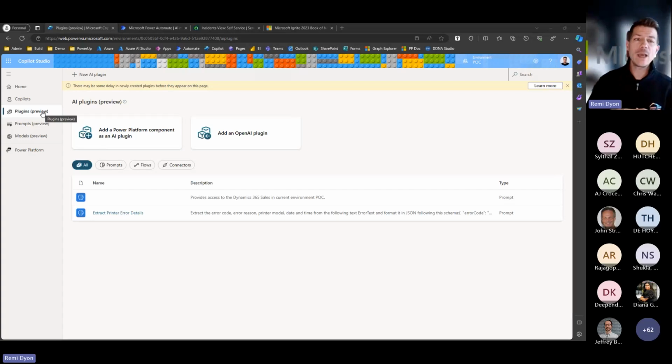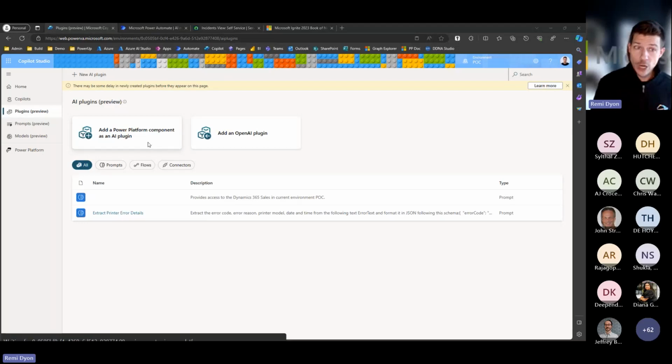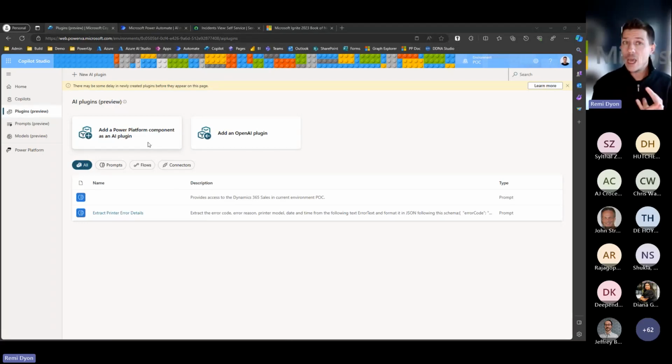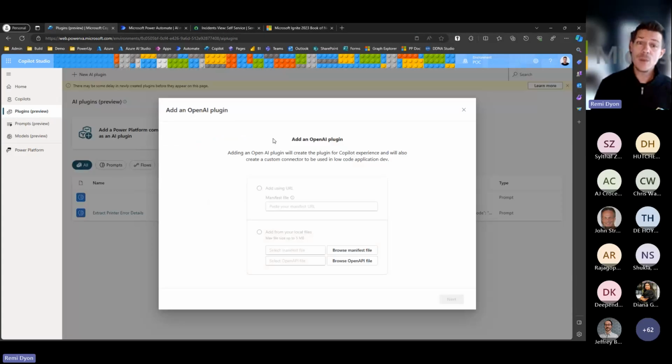So the plugin is basically all AI plugins, which includes prompts and models, which are a subset of a plugin. A plugin can be a Power Platform component, like a Power Automate Flow, an AI Builder prompt, or a connector, an existing connector or a custom connector. That's why you see those three filters here. But plugins can also come from OpenAI plugins. We share the same standard as OpenAI, so you can import a plugin into your Copilot Studio if you have pro developers that are able to develop OpenAI plugins.